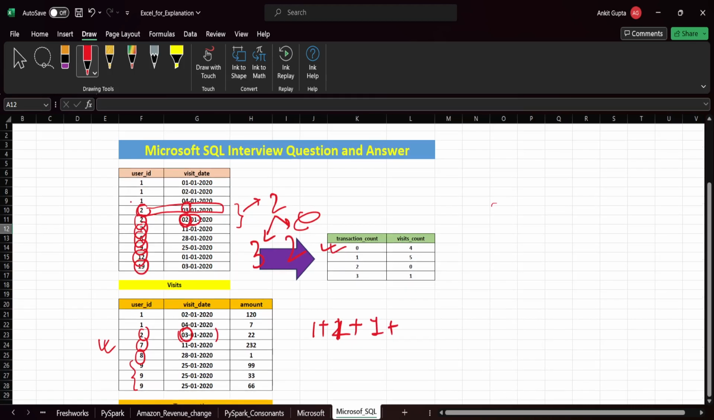Similarly, we have three records for this user. Two of them are the dates on which he made the transaction, and on one day he didn't make the transaction. That is, on second and fourth he made the transaction, and on the first he didn't make any transaction. So here we have one. So total four visits are there where we don't have any transaction. So that's why we have the records like this. There are total four visits where the transaction count is zero.